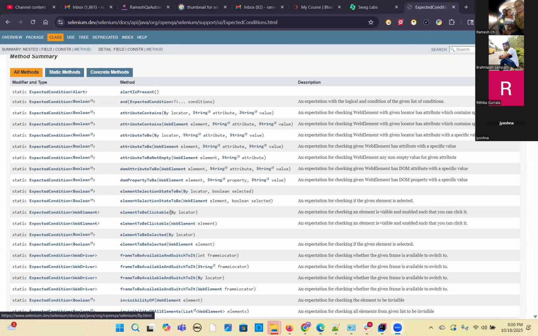See, the type is By type and locator. You can see the parameter name like this, the type of locator is By. Here the element is the parameter name, the type is WebElement. So you have to pass a WebElement. WebElement means driver.findElement. So that you need to pass.